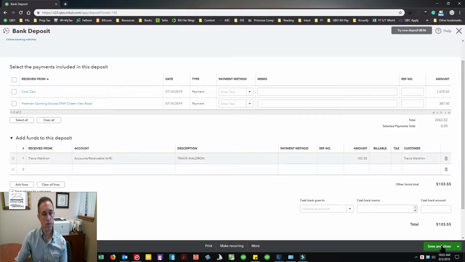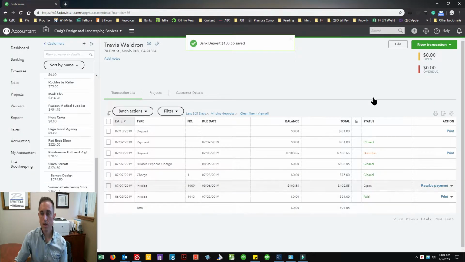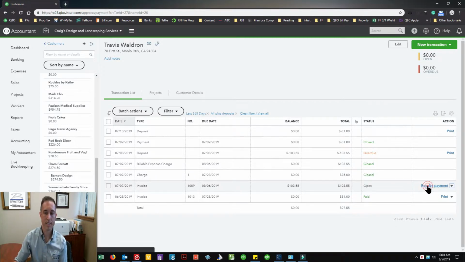So if I save and close here, you'll see my open balance now has gone down to 0 because I have a credit that I created and I still have my open invoice. So there's a ton of ways to receive the payment. Since I'm on his screen already, the easiest way is just to click receive payment.